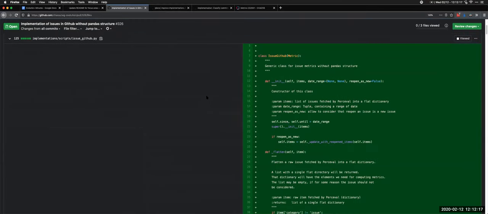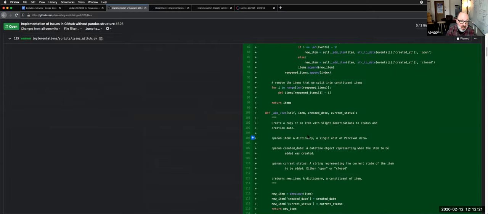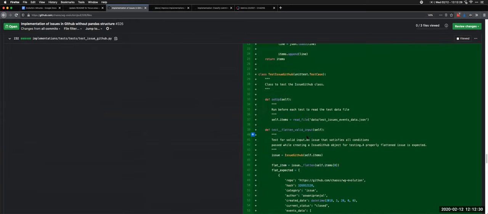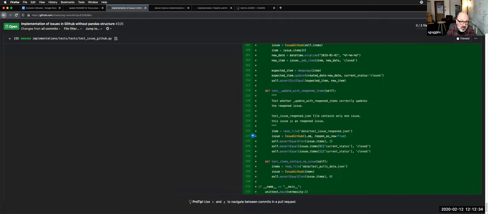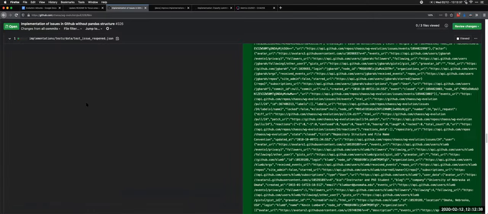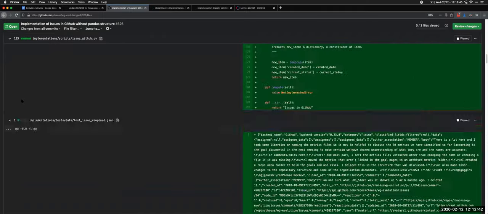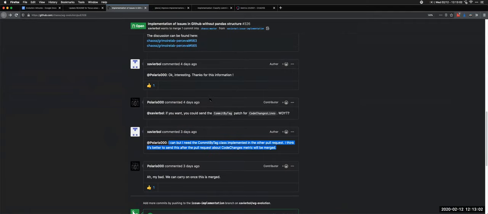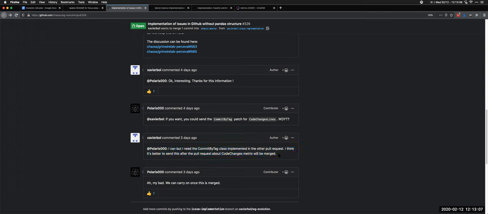I think I'm okay with it, it's just some test data. It looks like this is all brand new, nothing is even deleted, it's just a new example. If you look at the conversation, we might want to wait to merge it. The other one needs to be merged first. He says he can, but he needs the commit by tag class implemented in the other pull request, which is this one.